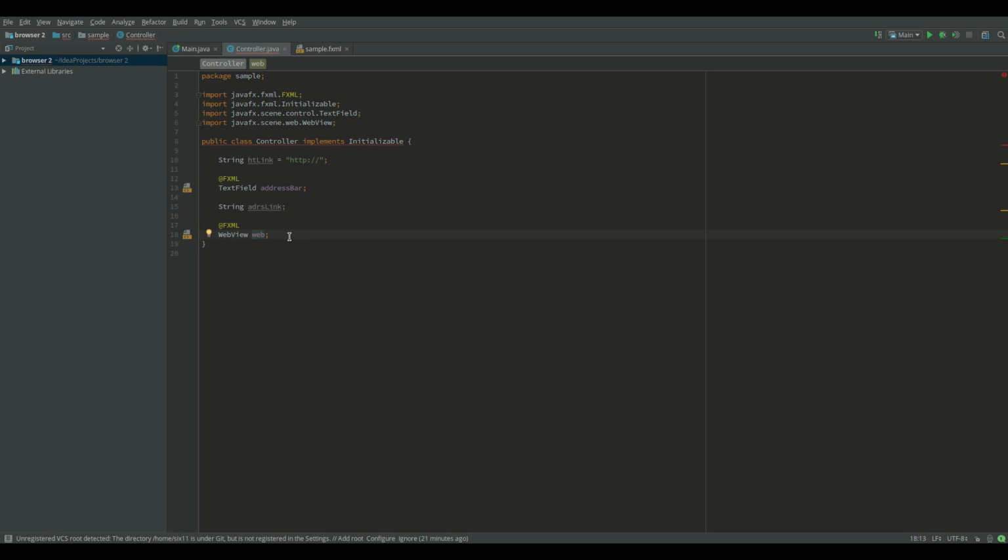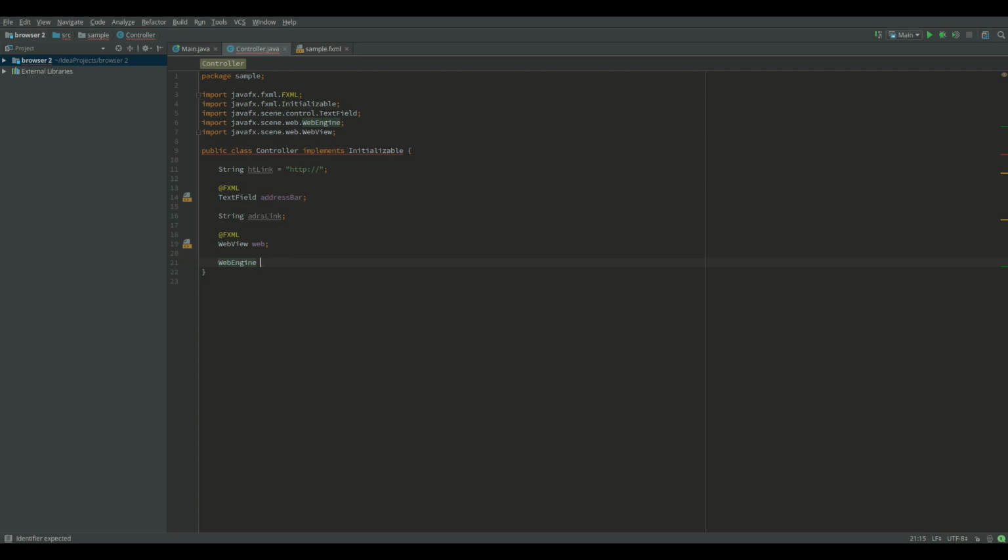And one final thing we have to declare before anything is something called a web engine, which is how we're actually going to use this web view. So we're going to declare web engine. That should correct my mistake for me. Web engine, we're just going to call it engine.